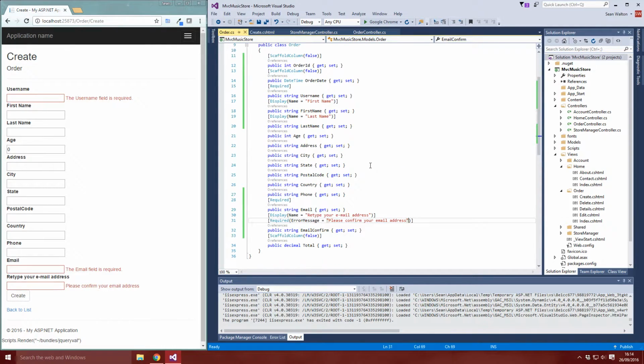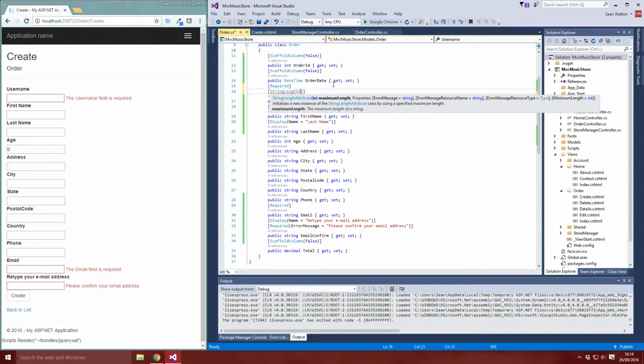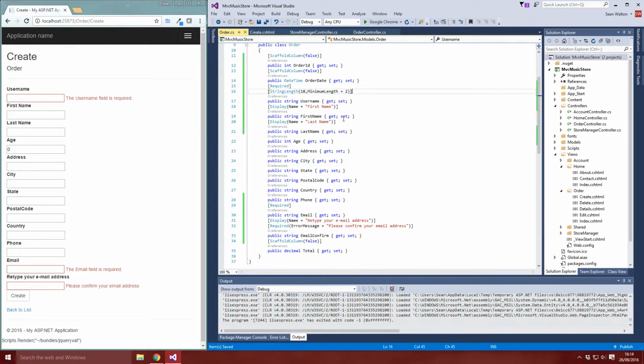So the next one, we can limit the string length of things. So let's say we have a requirement that a username has a string length of maximum length. So this is where the first parameter is maximum length of, let's do 10. I'm just going to be really low to just illustrate this. We can also have a minimum length. Minimum length equals 2. Okay. So let's run this again.